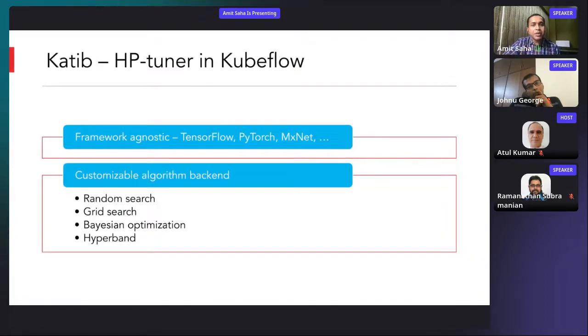So Katib is the hyperparameter tuner in Kubeflow, right? The main features of Katib worth highlighting here are that it is framework agnostic. So it will work for TensorFlow jobs, PyTorch jobs, MXNet, and basically anything that has an underlying operator, right? And the other good thing is that it has a customizable hyperparameter tuning algorithm backend, which means that it comes with a few standard hyperparameter tuning algorithms like random search, grid search, Bayesian optimization, and Hyperband. And I think by now there might be a few more that have already come in. And it also allows you to write your own.